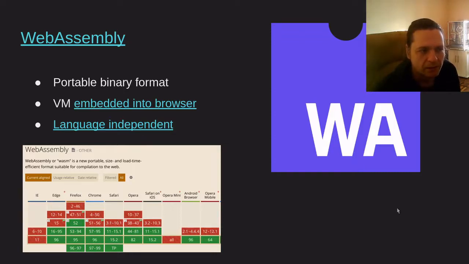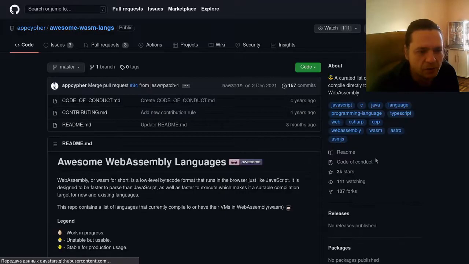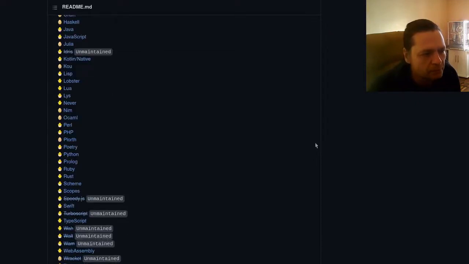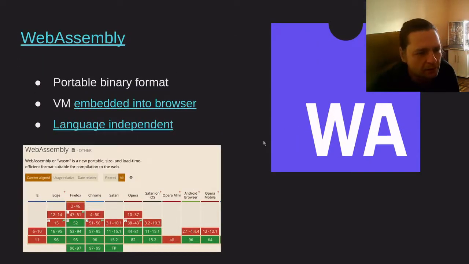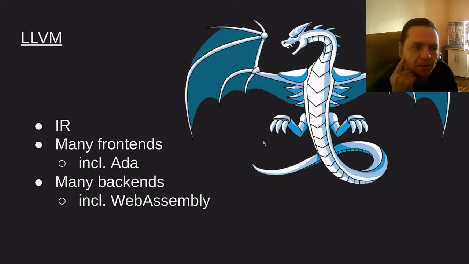WebAssembly. WebAssembly development is language independent, and if you look at the list of supporting languages, you will find that most of them use LLVM as a backend. LLVM is a toolchain built around a well-documented intermediate representation. This package contains many frontends that take a high-level language such as Ada and generate intermediate representation, and it also has many backends that, from a given intermediate representation, generate binaries for some target, for example WebAssembly.